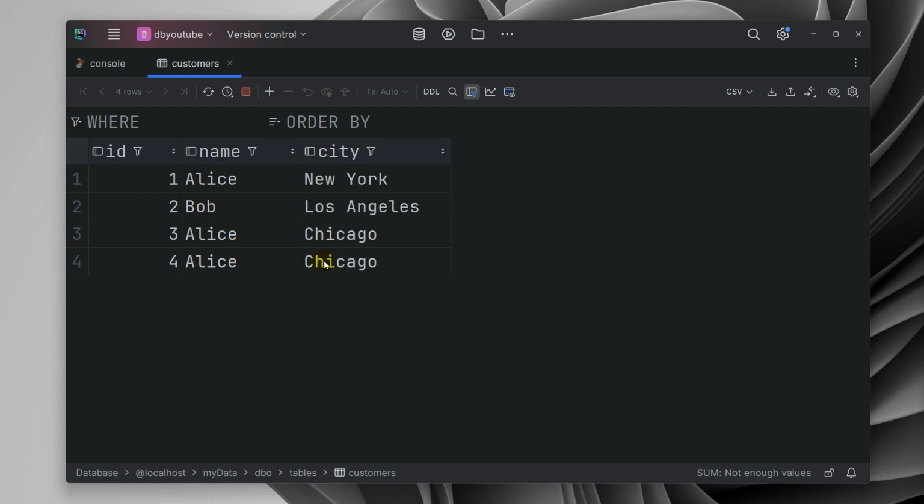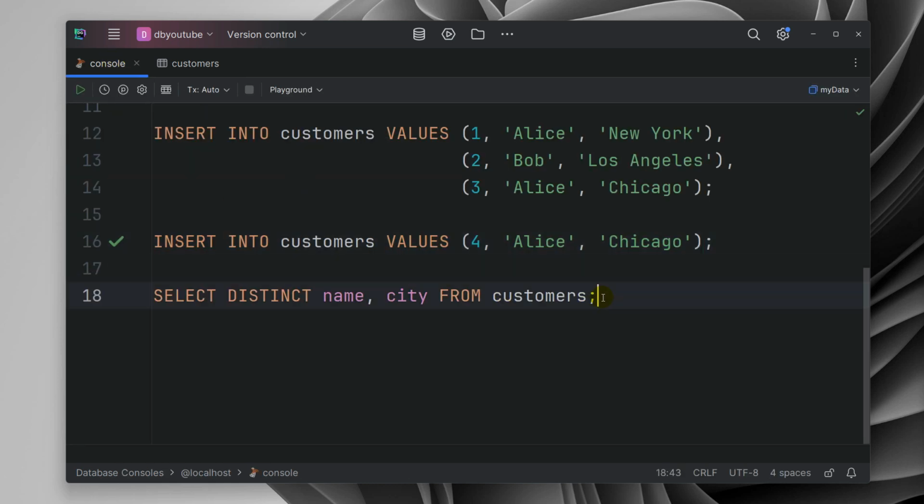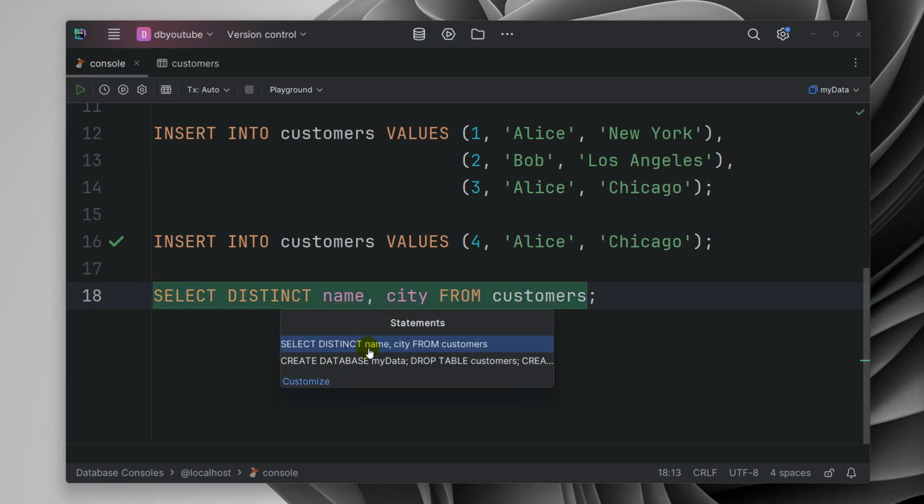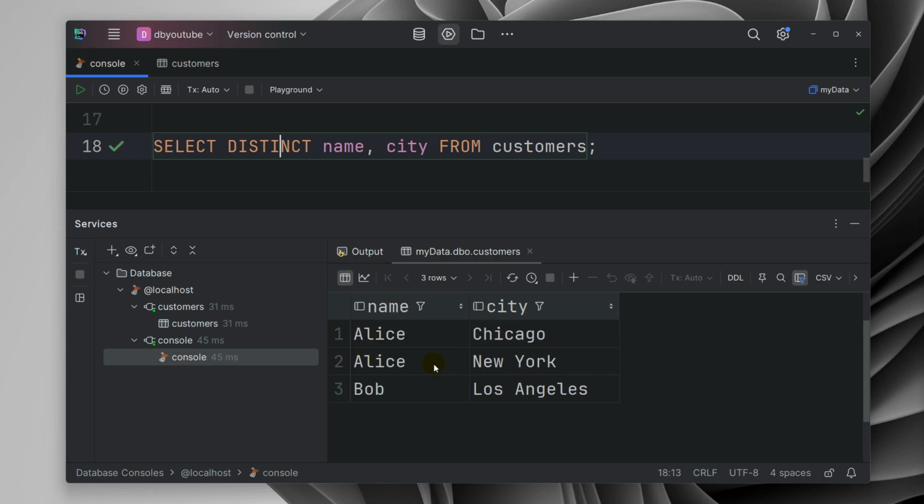live in Chicago. So if I run select distinct name and city, the combination of the columns name and city from customers, and run this query, you can see the result like this. Like I said before, this will consider both columns together to determine uniqueness, not only one column. And I think that's enough, and that's it for today.